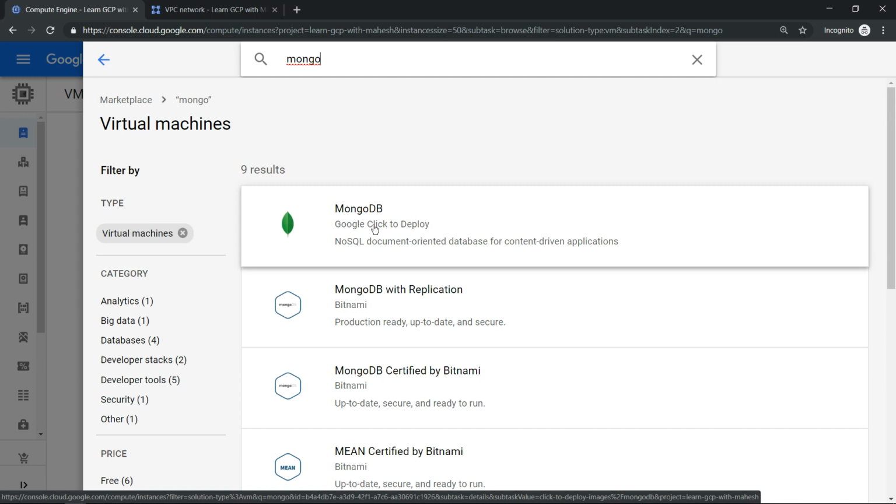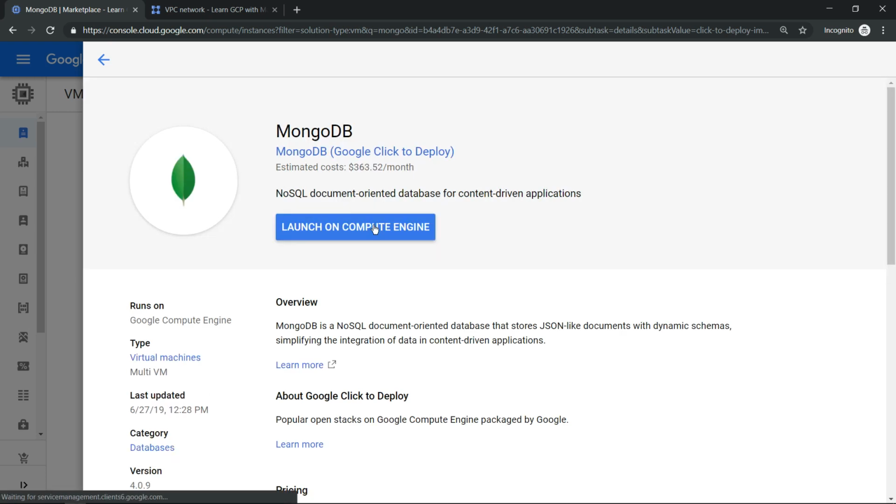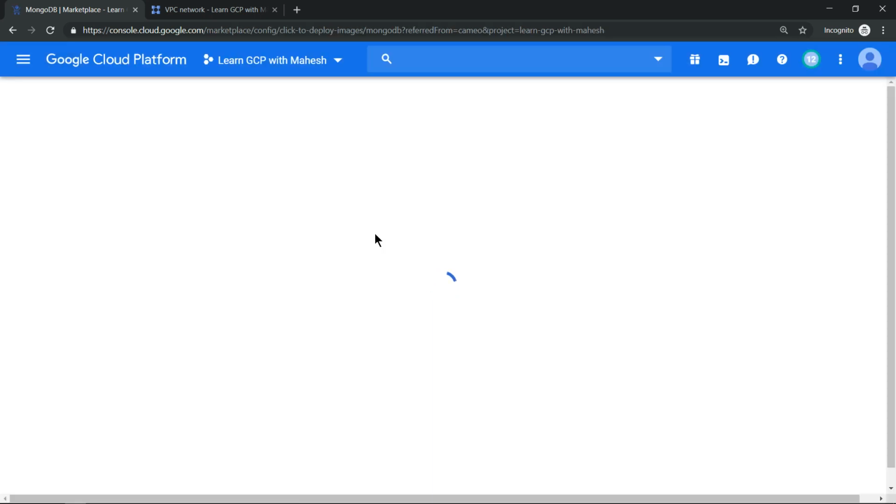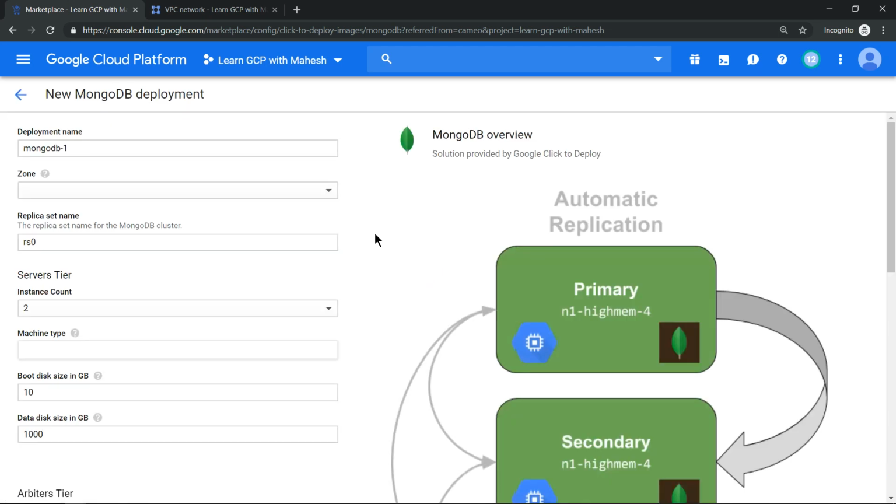Now we have this MongoDB. It's a one-click deployment. Behind the scenes, most of the Marketplace scripts use Cloud Deployment Manager, just for information. Let's click on Launch on Compute Engine and try to provision it.